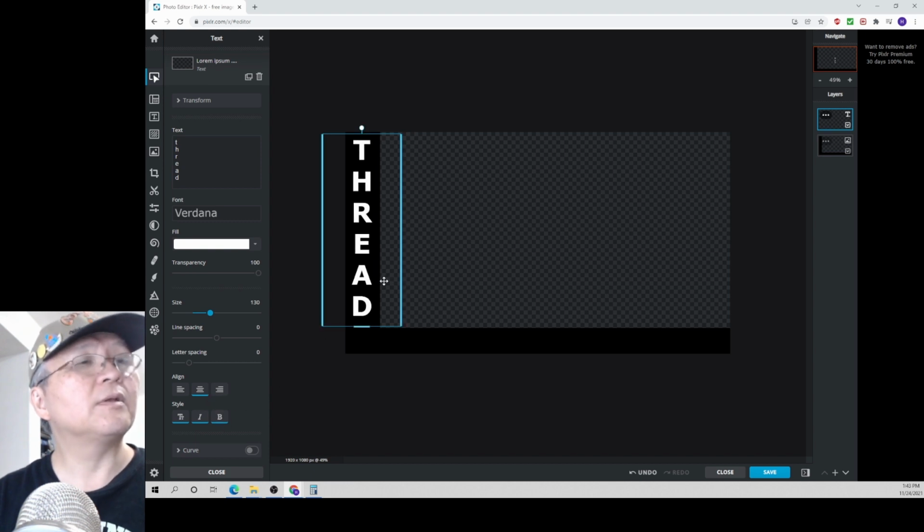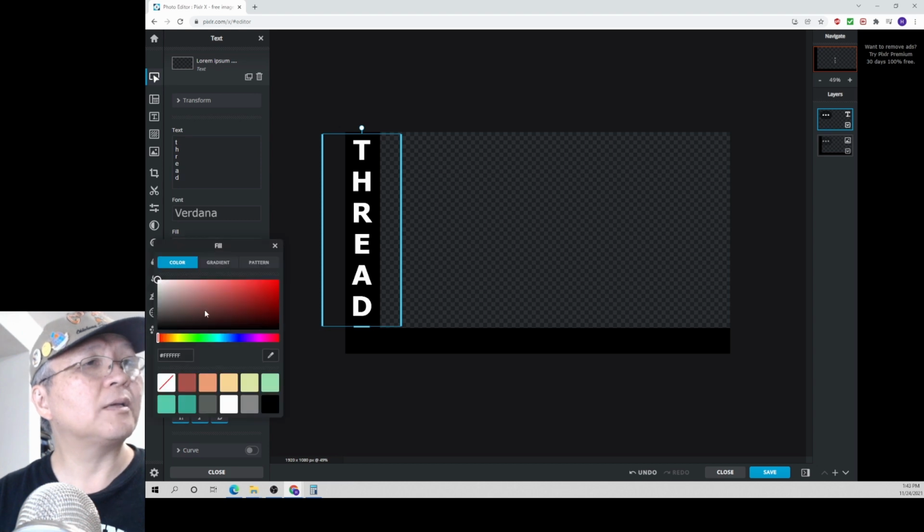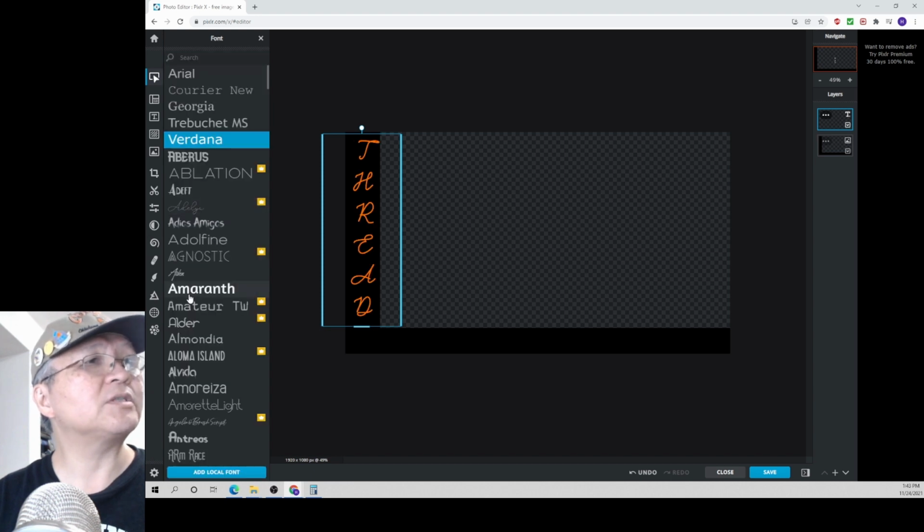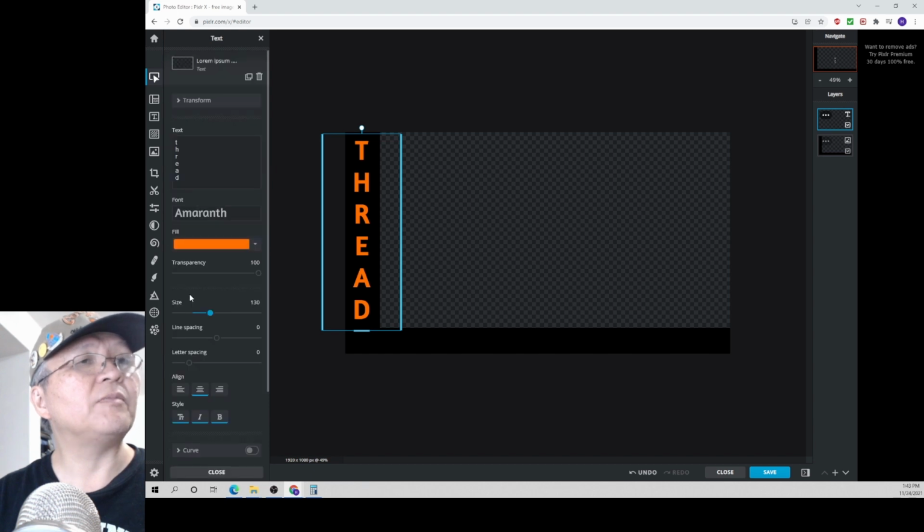Okay. I like orange on my text. I like orange, my school color. There you go. Thread. Maybe I want to change the font. You could change the font. I liked that font before, but this is to demonstrate that I could change the font.